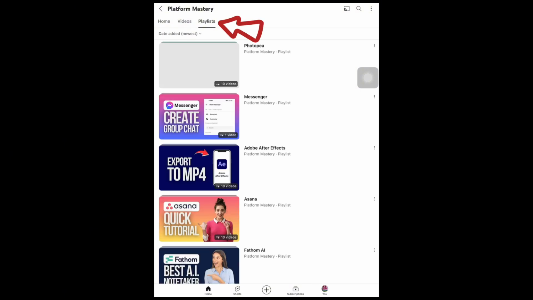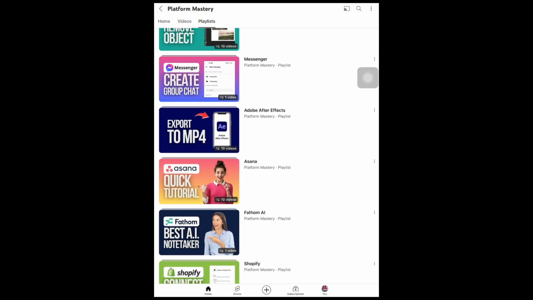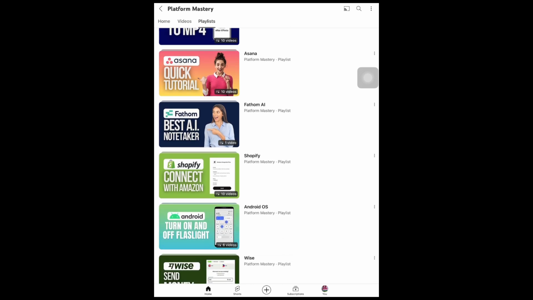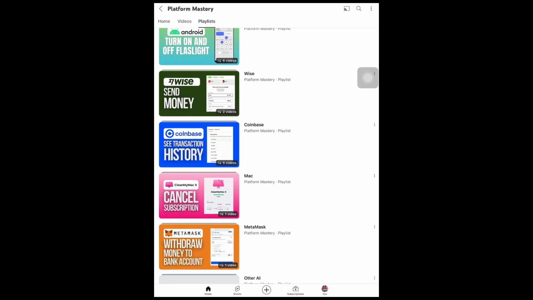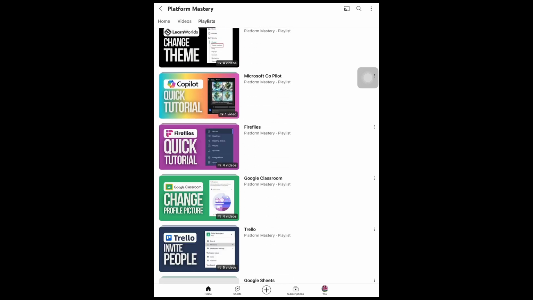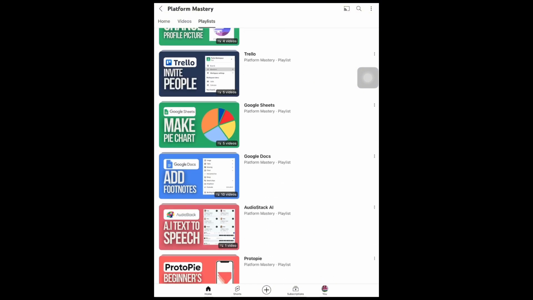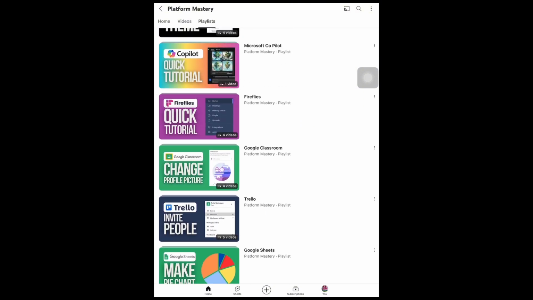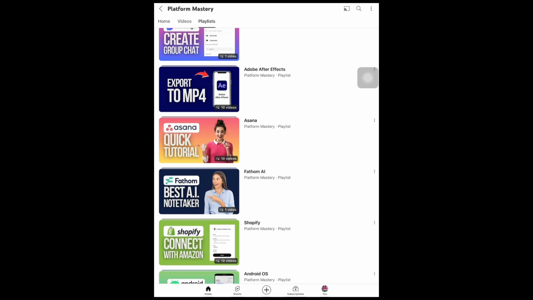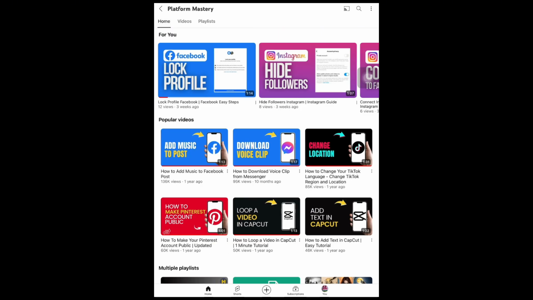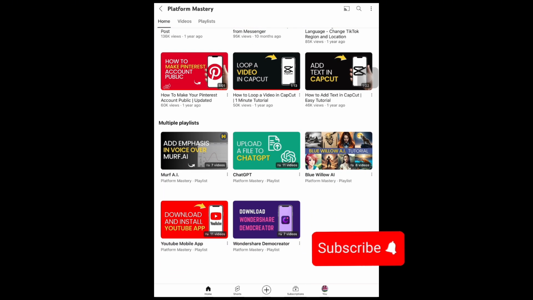And also I can choose from playlist, where I can see more organized videos according to topics. So for example, I want a topic from Facebook, I can see it right here. Or if it's Instagram, I can see it right here. Or about Messenger, I can see it right here on playlist.